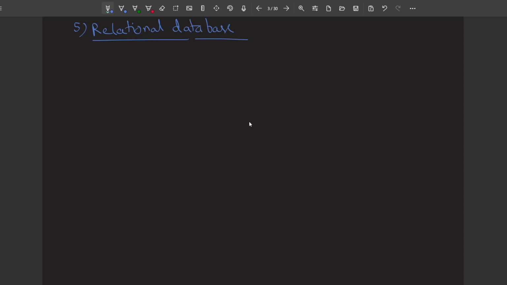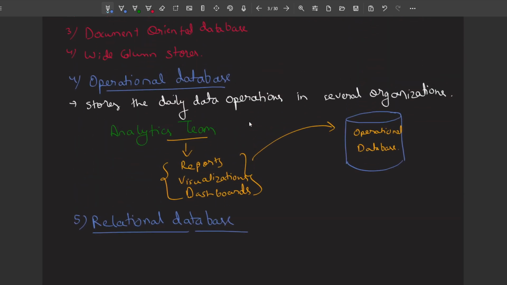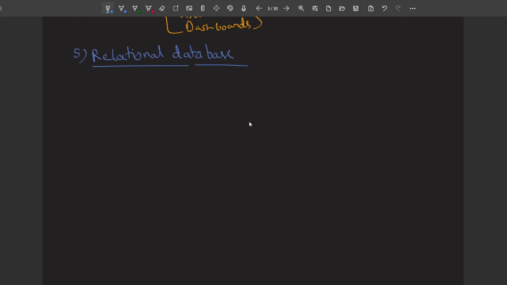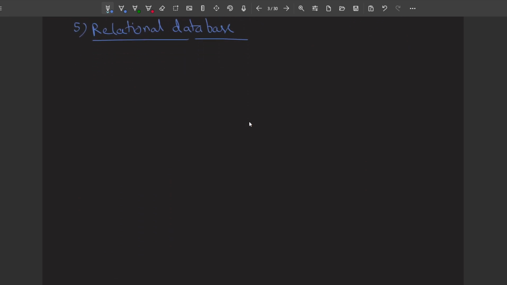In this video, we will learn about the relational database and the cloud database. Till now, we have discussed the centralized database, distributed database, NoSQL database, and the operational database. Let's start with the relational database. That is the fifth type of database.